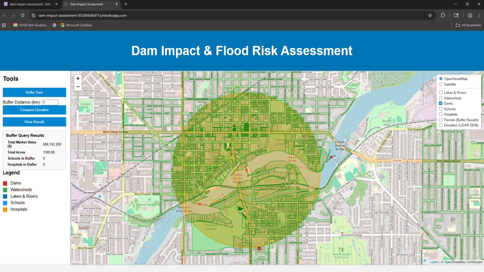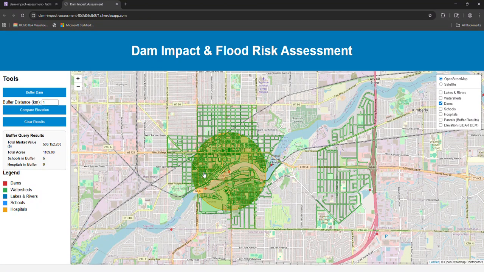The tool checks proximity using a spatial threshold, then creates a buffer. Within this buffer, the app queries statewide parcel data from a live Esri service and counts nearby schools and hospitals. These results are displayed in a table showing market value, acreage, and count of critical infrastructure. You have market value here, total acreage, and the schools and hospitals inside the buffer. This helps users quickly assess the economic and social impact of potential dam failure. When you're finished with this, you can use the Clear Results button.